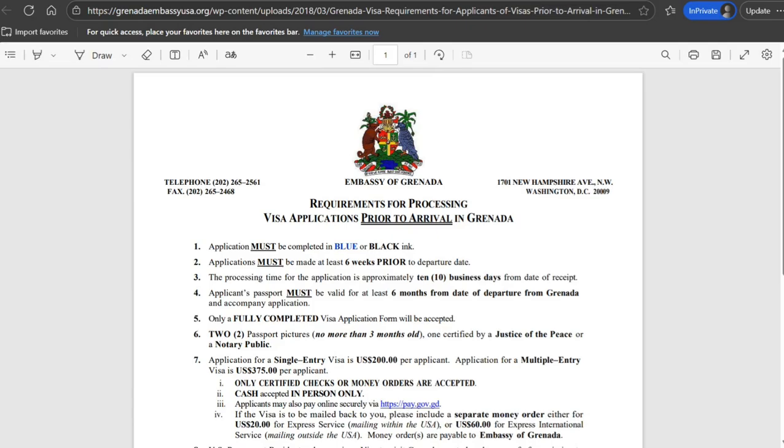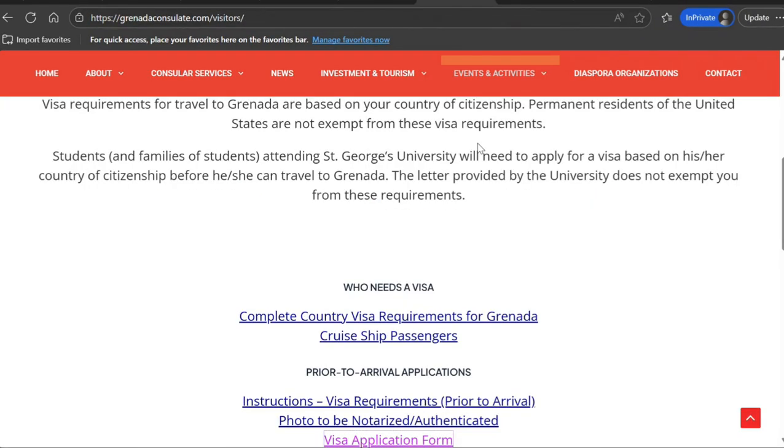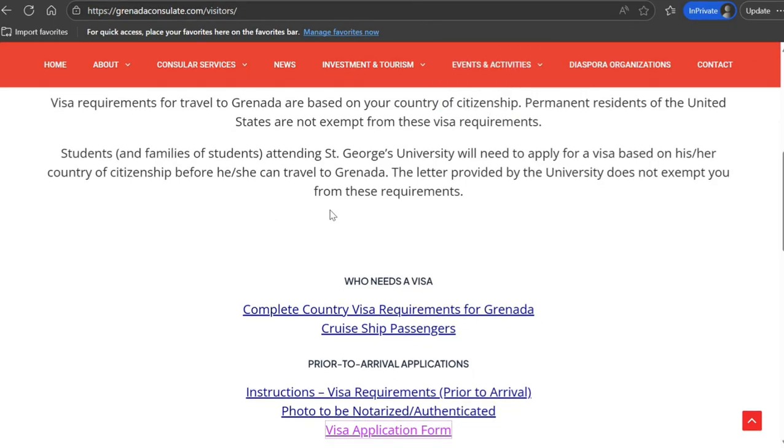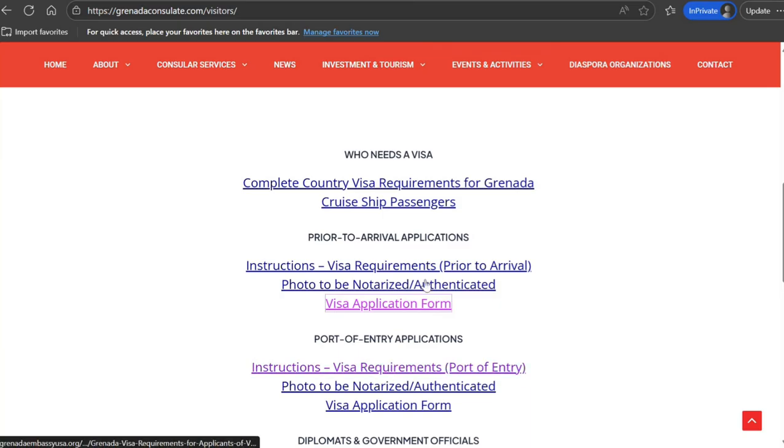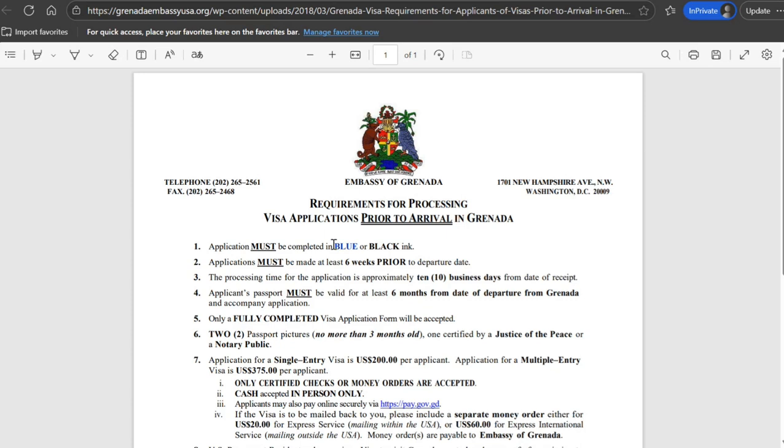Now I'll go back to this. So prior to arrival, if we go to instructions prior to arrival, this is what it says. You have to fill the application in blue or black ink. It must be made at least 6 weeks prior. Application processing time is 10 business days, so around 2 weeks from the date of receipt. Passport must be valid for 6 months from the date of departure.